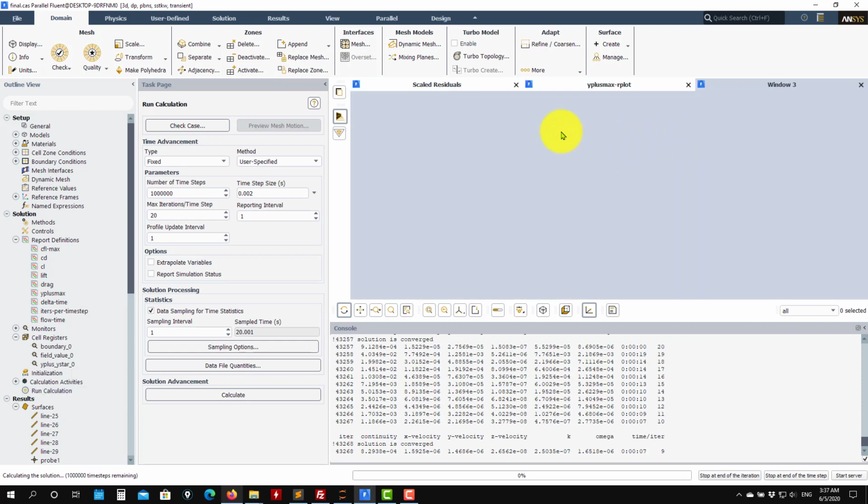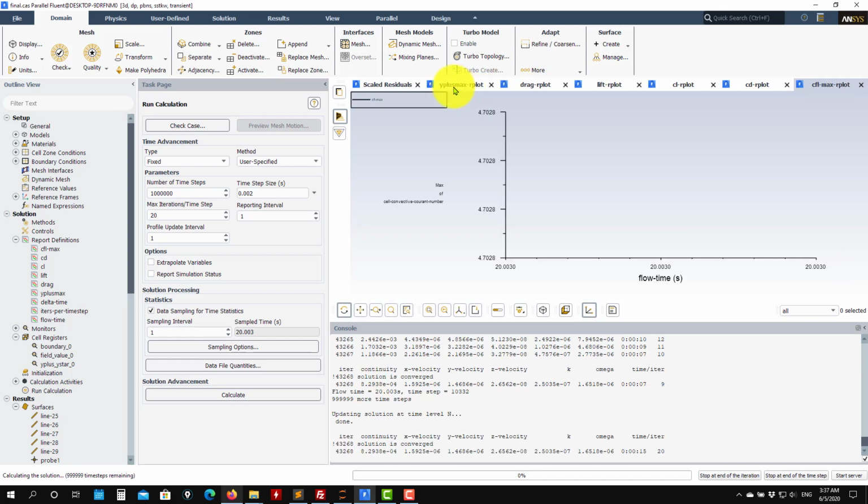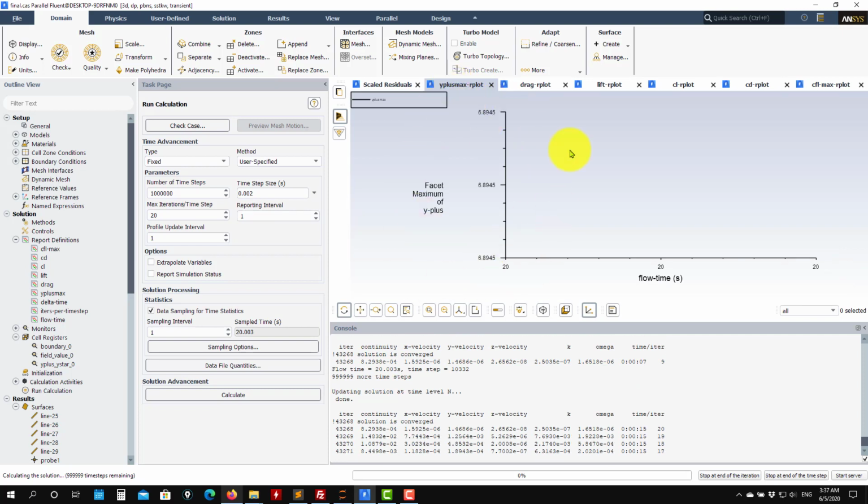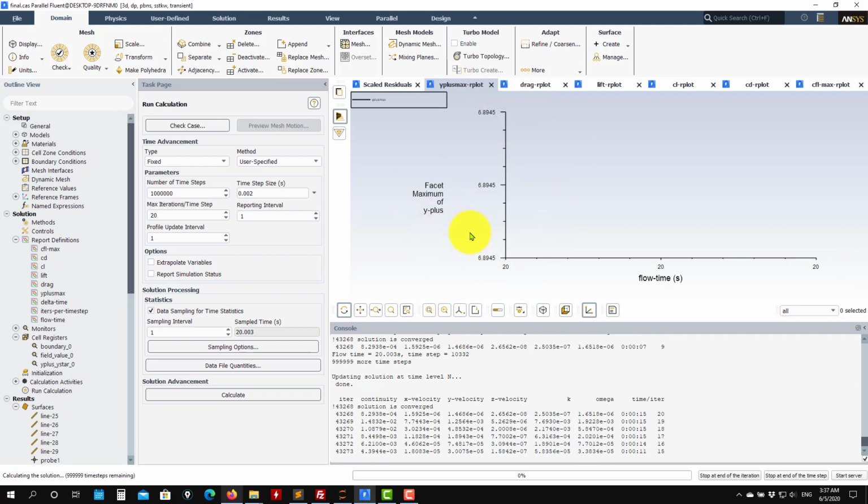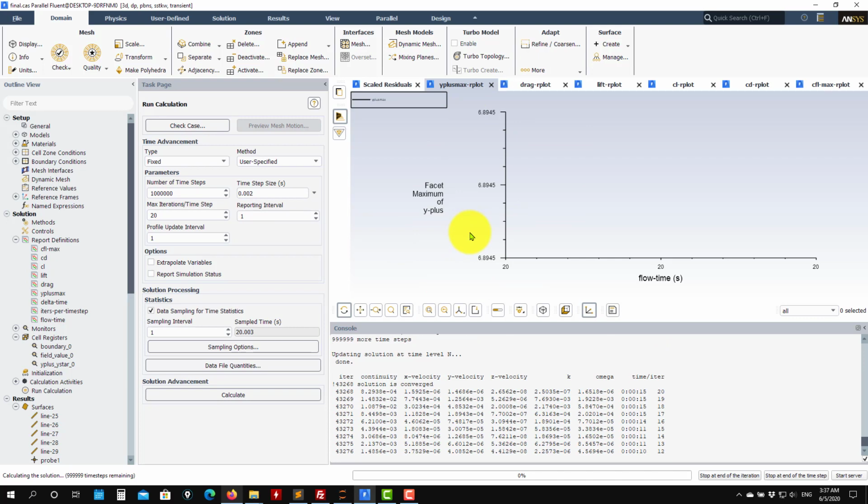Okay, and then we have the monitors. My y plus, remember this is average, is about 6, okay, so this is okay. So we went from 19 to 6 by just adding 3 levels.